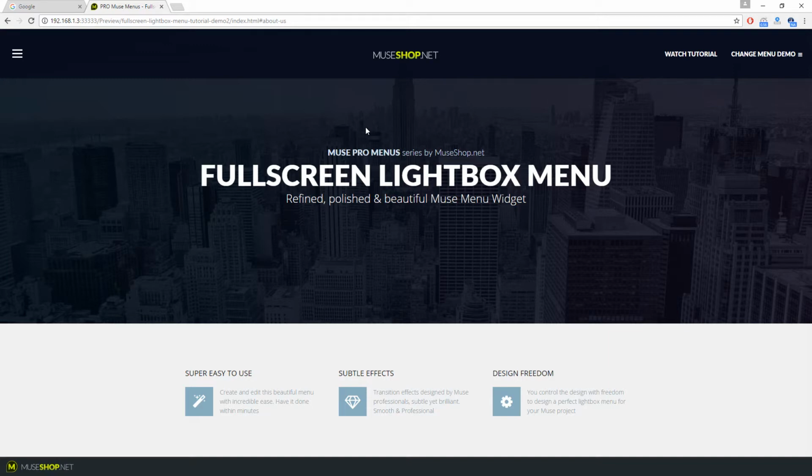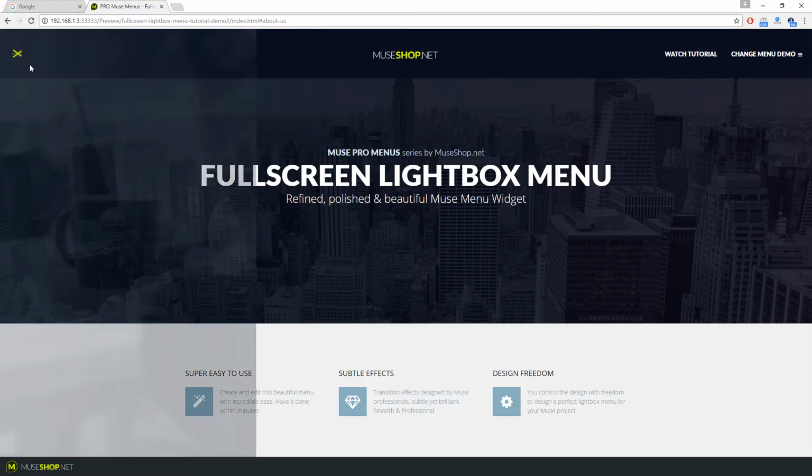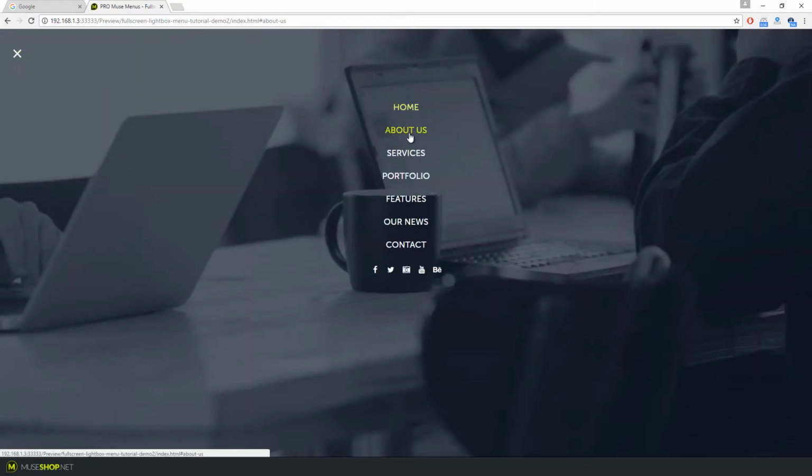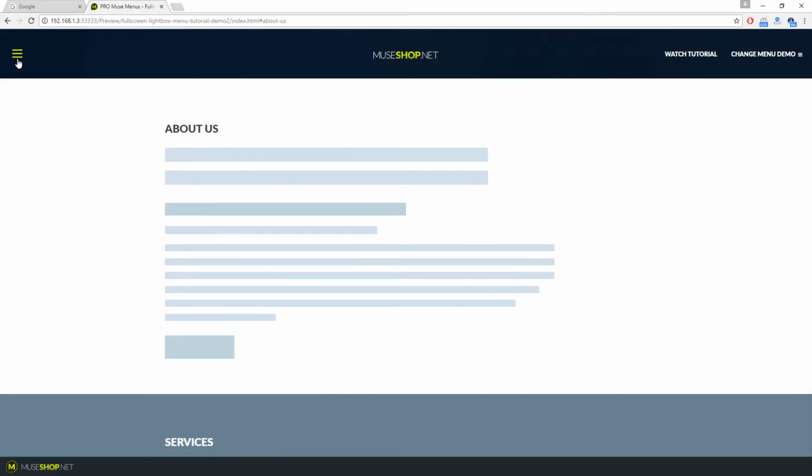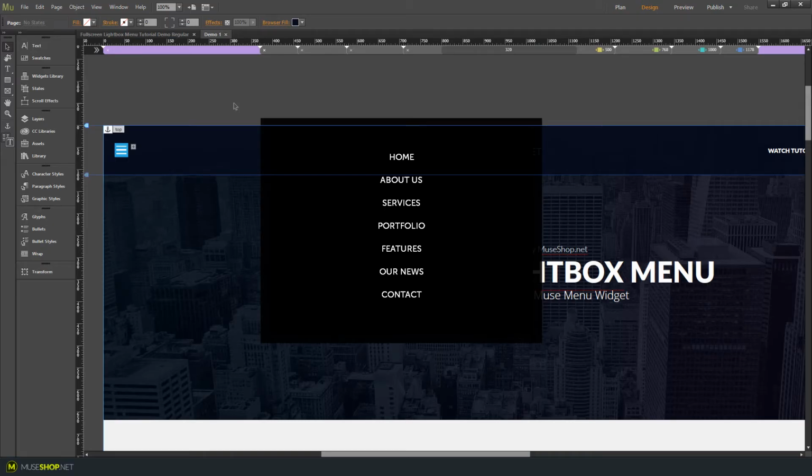It's the first widget in the Muse Pro Menu series by MuseShop.net, and this simple widget allows you to create these beautiful Fullscreen Lightbox menus. The main idea behind this widget was to fix the issues I was having when working with the built-in Lightbox widget, which is not that great for a menu because it won't disappear when you click on a link, and this is not very good, especially for the one-page type websites, and even more so for mobile devices.